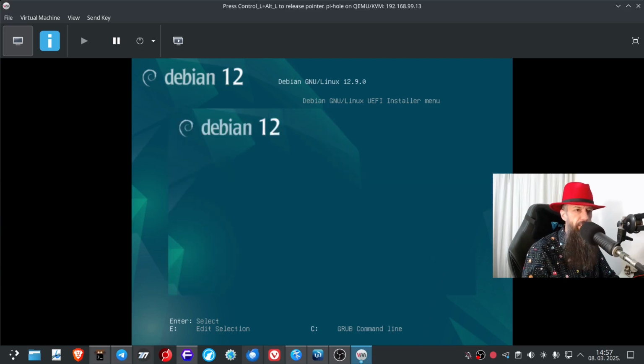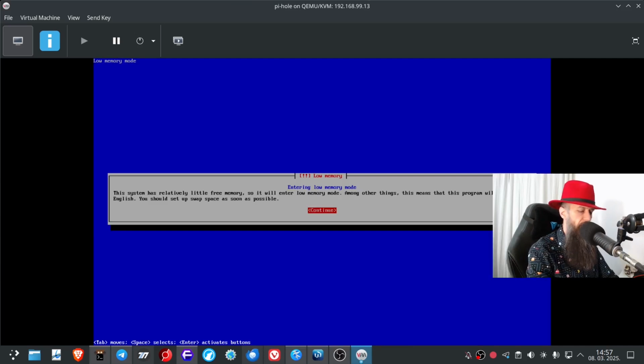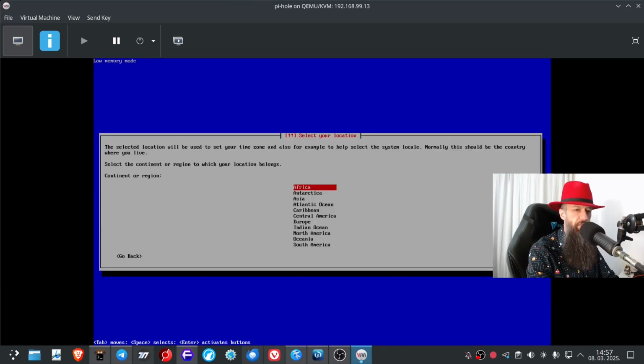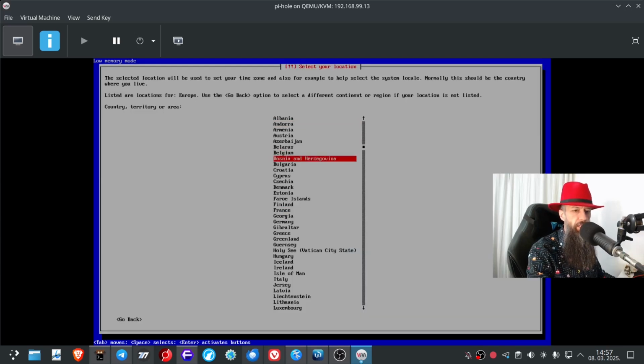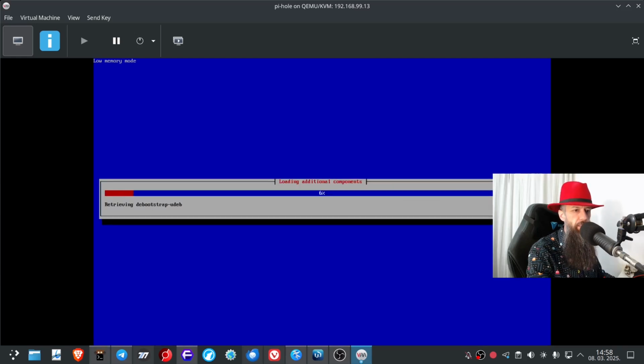So already you can see that my machine is booting up properly, at least the installer. It is entering the low memory mode. This is fine because I have chosen 512 gigs. If you give it more, it will not complain. But generally, do what you will with your virtual machines, right? All of this is fine. Configure the keyboard. Let's stick with American English for this.